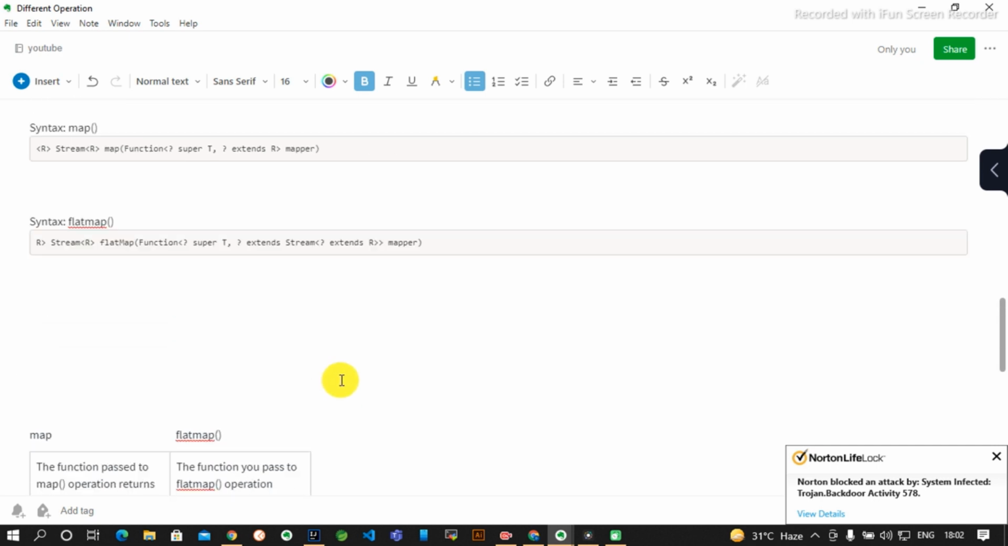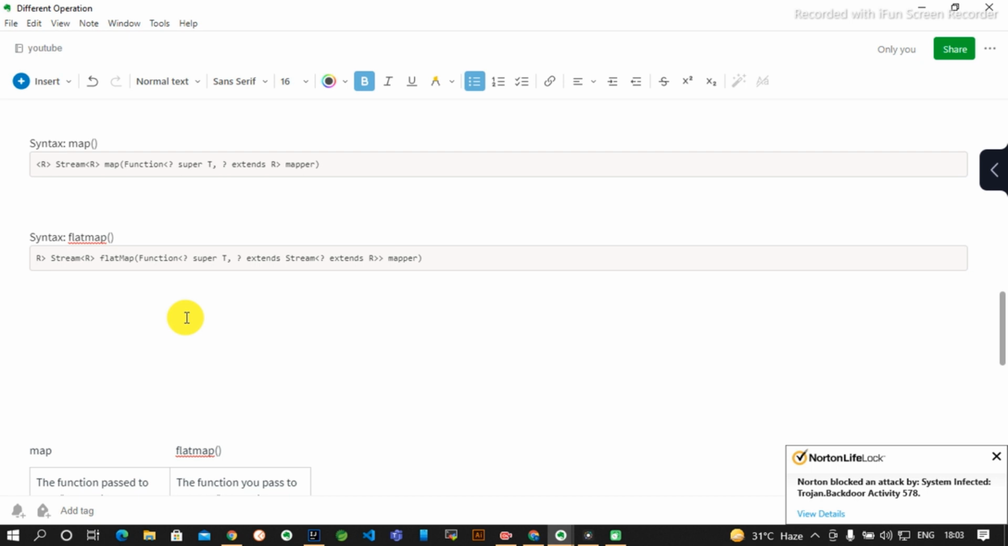If we come to the flatMap syntax, the R and the T remain the same, but there is a slight change in the mapper. Here the mapper is also stateless and applied to each element of the stream, but it returns an arbitrary value. That is why it is also called one-to-many mapping. As we discussed, map is used for synchronous and non-blocking operations, but flatMap is used for asynchronous and non-blocking one-to-N transformation, because it is a one-to-many transformation.